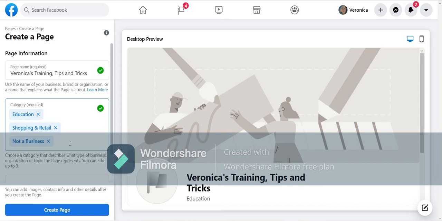But again, it is what services do you offer, okay? This can be changed later on after you create the page. That's why I just select any 3 there, because it can be changed after the fact.